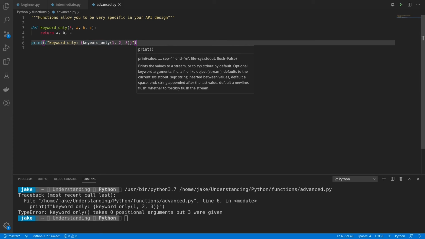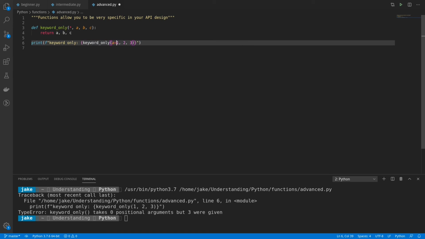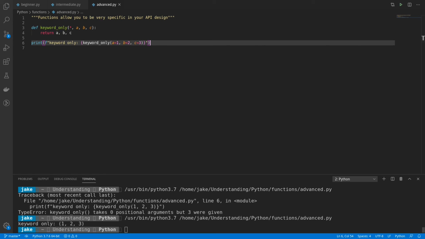And all a user has to do to fix this would be to specify these as keyword arguments. So A equals 1, B equals 2, C equals 3. We'll save this and run it again. And now we have keyword only 1, 2, 3.